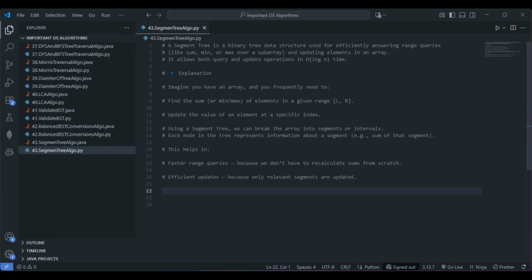Now let's start implementing whatever we have discussed in the explanation in the form of code, by making use of the Python programming language, right? So let's go with the segment tree implementation. Let's build the segment tree first.